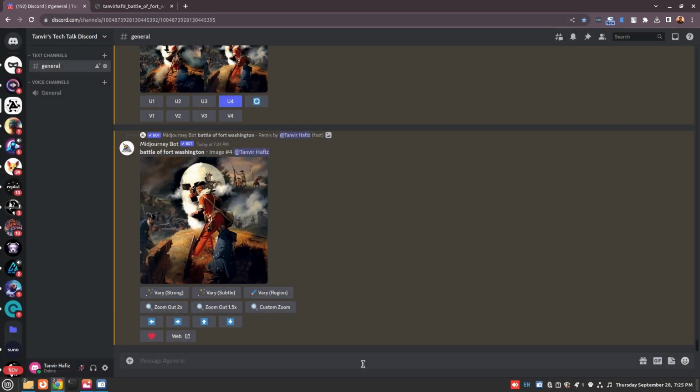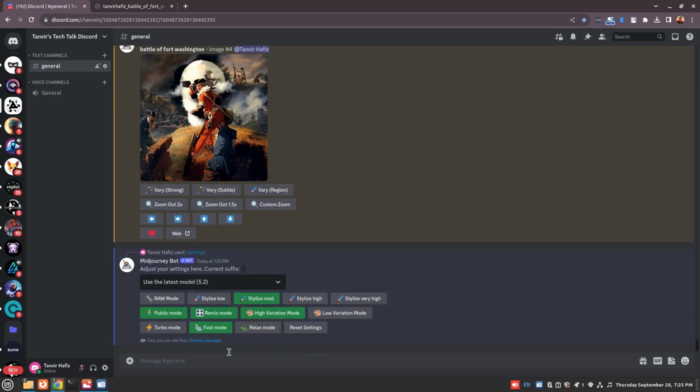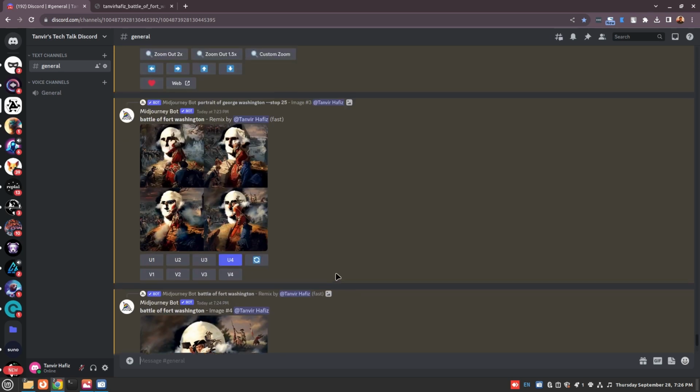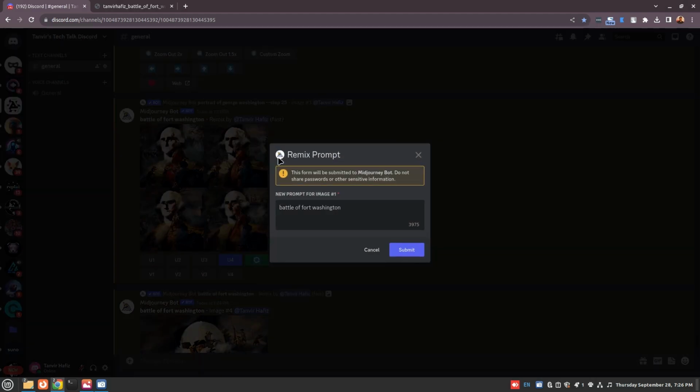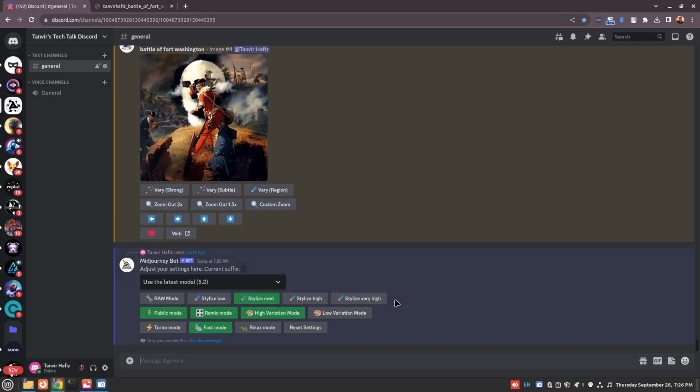Now, going back, in order to get the remix version, you have to of course enable remix. I'm going to show you how. In order to enable remix, you have to go to /settings, and when you go to settings, you will see that there's a remix mode. It should be enabled. If it's not enabled, you can click on it to enable it. Then whenever you try to vary or re-roll, for example if I try to re-roll it here, I'm actually going to get a remix prompt, so I can re-roll it with a completely different prompt. You need to enable the remix mode in order to get the kind of images that I'm showing you in this tutorial.